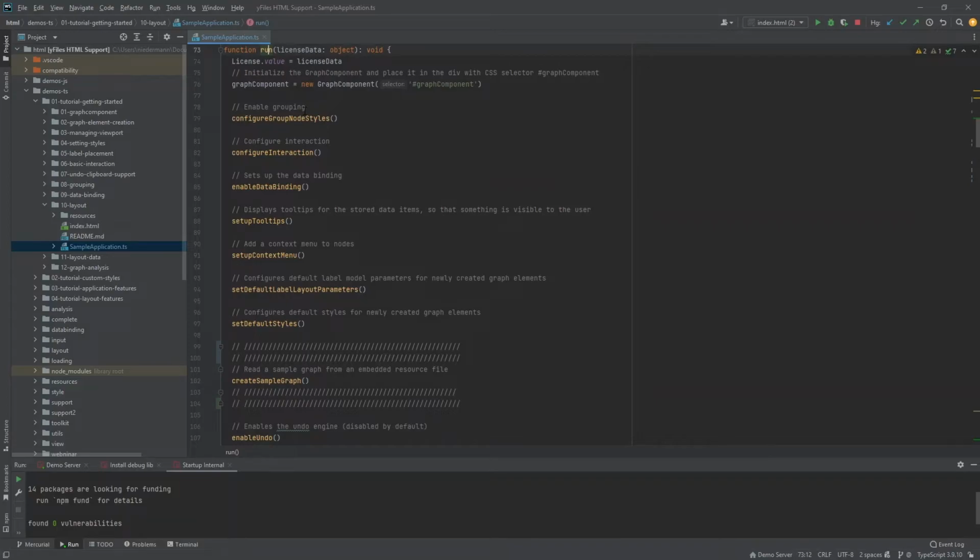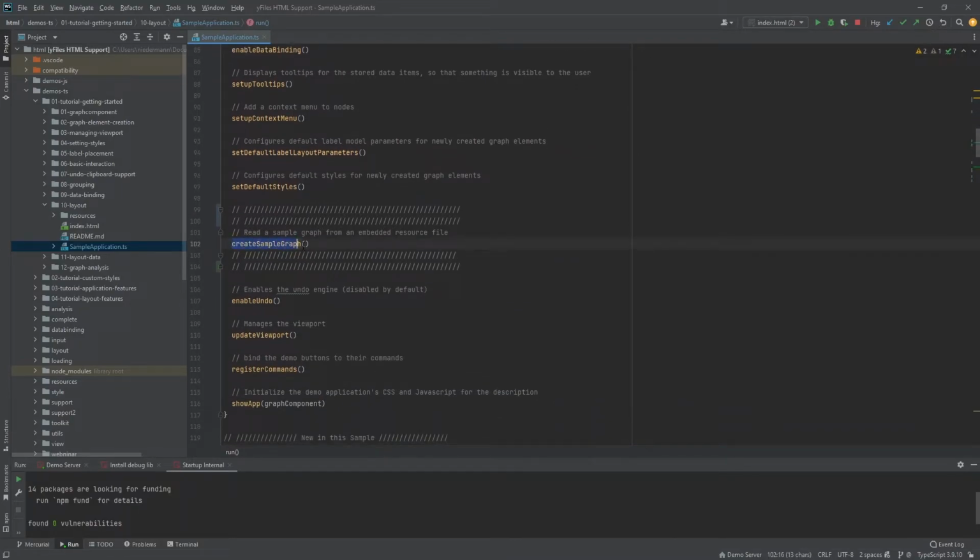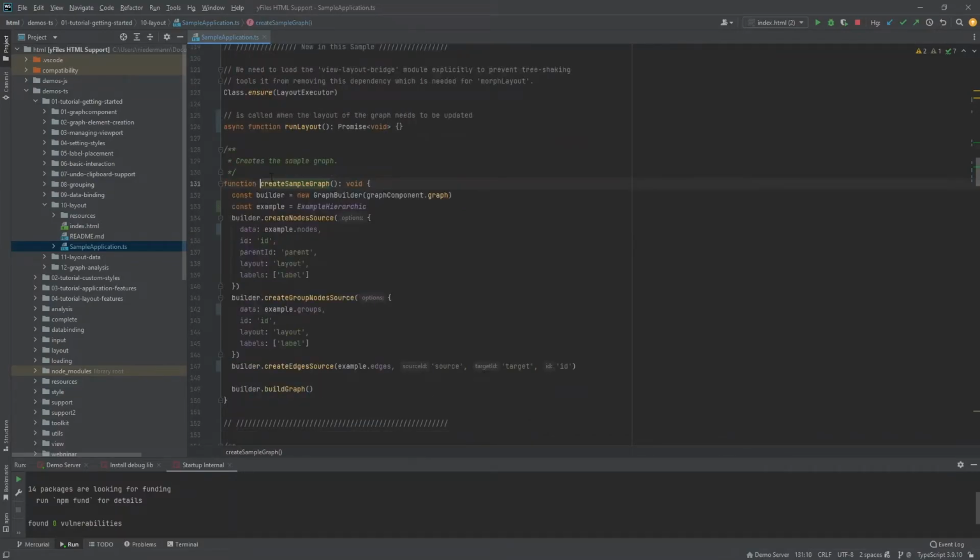So, when this web page is loaded, this method is run, and here several things are done. There are some setups that need to be done, and then there's some method that is called create sample graph. And in this method, if we jump to this create sample graph, there the graph is loaded. And here I just load an example. It's called example hierarchic, and here, basically the graph is built.